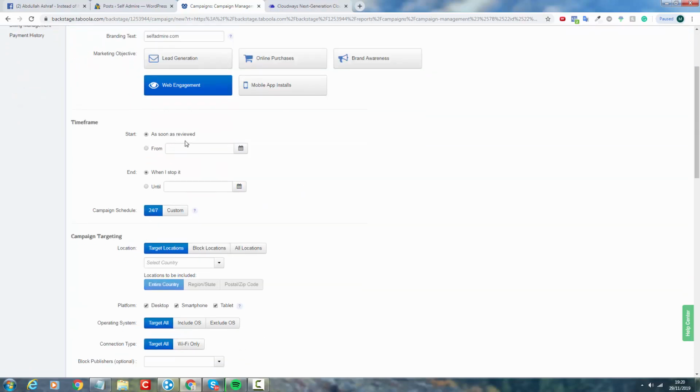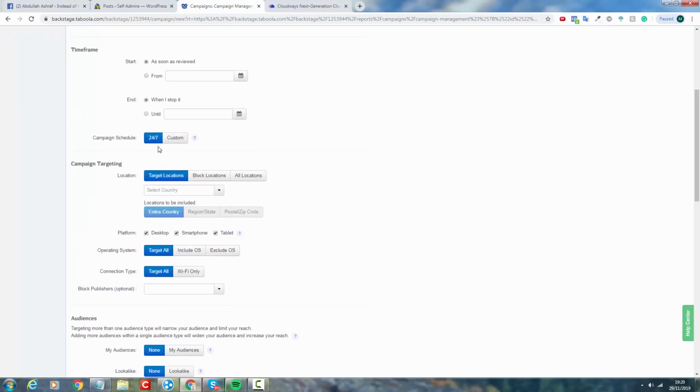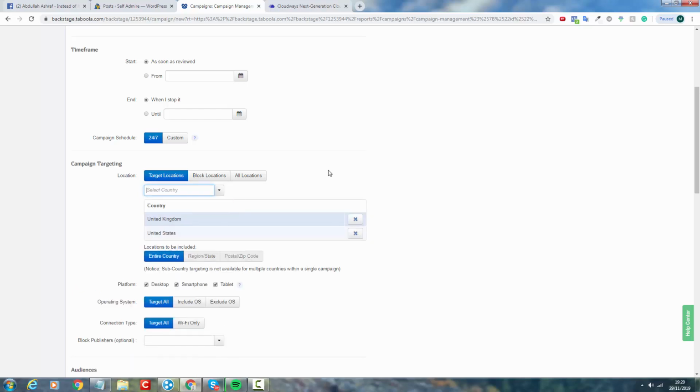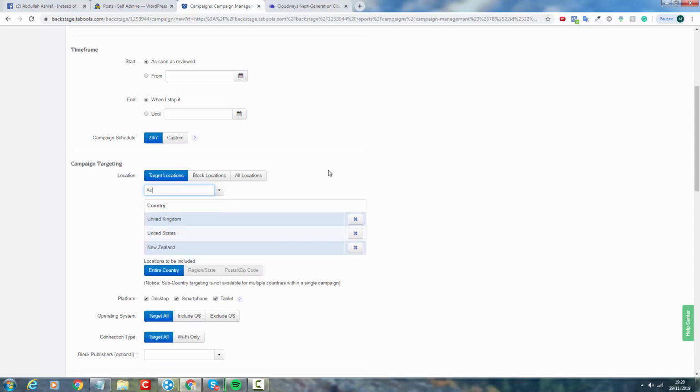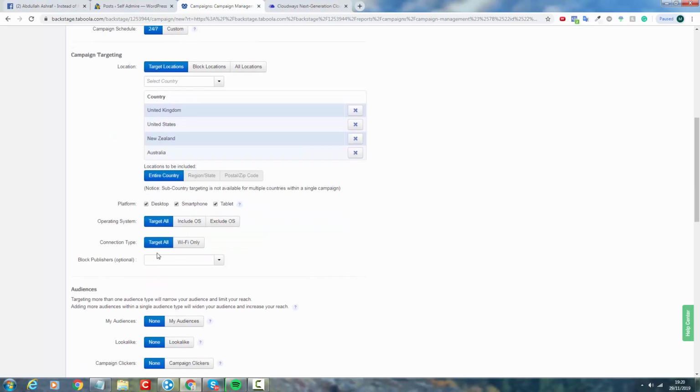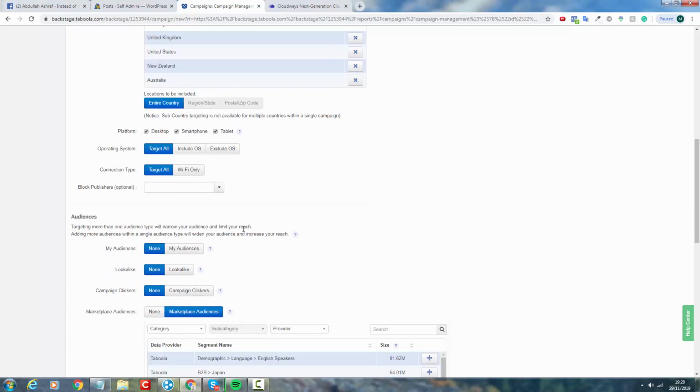Now start is as soon as reviewed, and end is when you stop it, unless you want to set some dates. The campaign schedule, 24/7, I want it to run. Now the target location: choose your countries. I've seen the tier 2 countries work pretty well, and some of them even give you a profit, but for the sake of the test, I want to do only tier 1. So we'll take some tier 1 countries and we will plug them in here, and we'll just stick with that for now. These countries should do us.